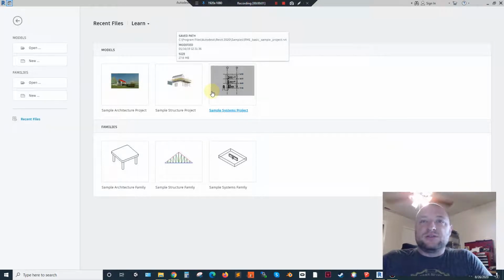Alright, this is lecture 1. We're going to be covering the Revit interface. Again, we're going to be using Revit 2020, so if you've downloaded 2019 or 2021, I'd ask that you uninstall that version and specifically download 2020. That's just going to make it a lot easier.